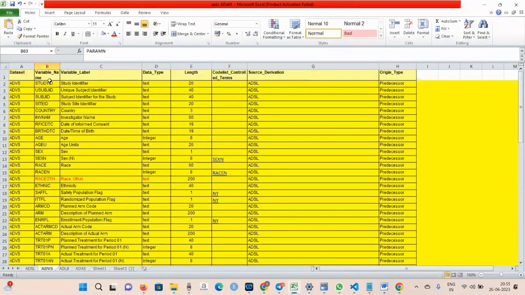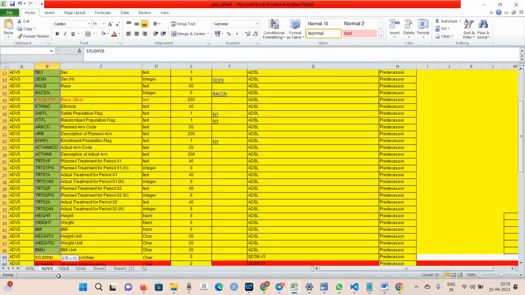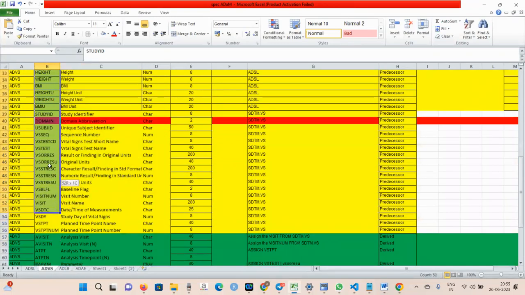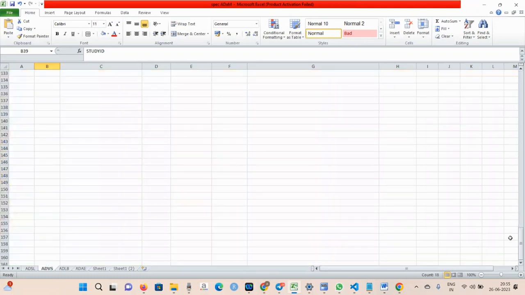Most of the variables are from ADSL. Okay, up to here we just get the information from the ADSL. And this information we got from the vital signs from SDTM. Okay. And the remaining variables we have to derive.